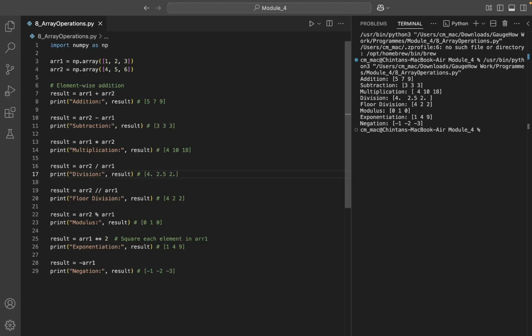So with NumPy's arithmetic operations, you can effortlessly perform computations on arrays in a highly efficient element-wise manner. These operations are foundational for numerical computing tasks and are applicable across various fields. It includes mechanical engineering, data analysis, and scientific research. So practice these examples to become proficient with NumPy's arithmetic capabilities.